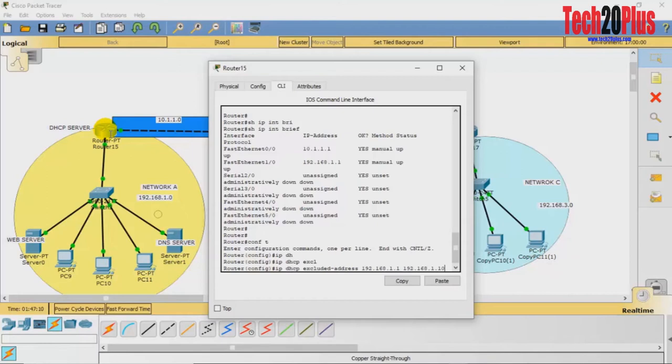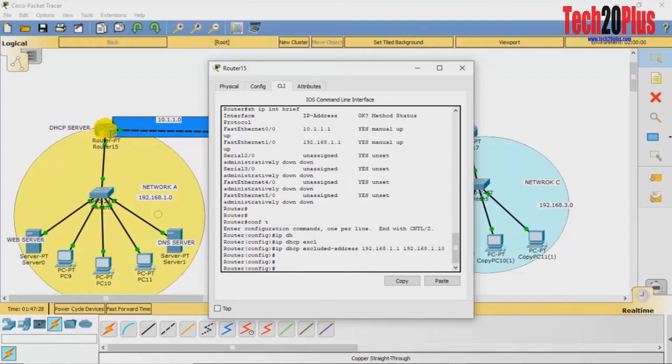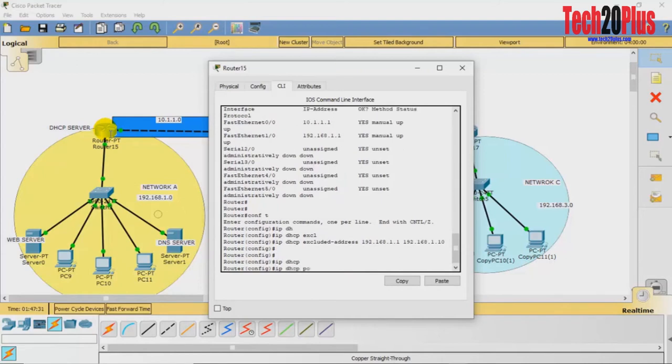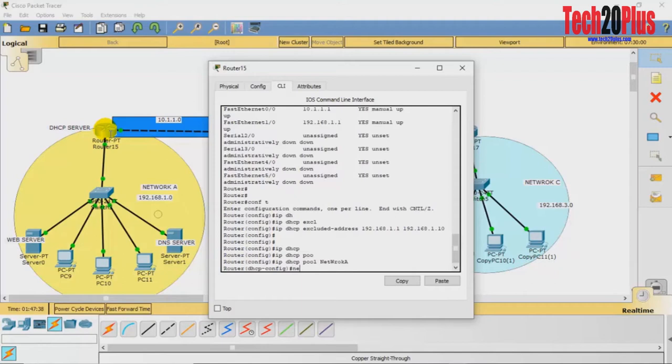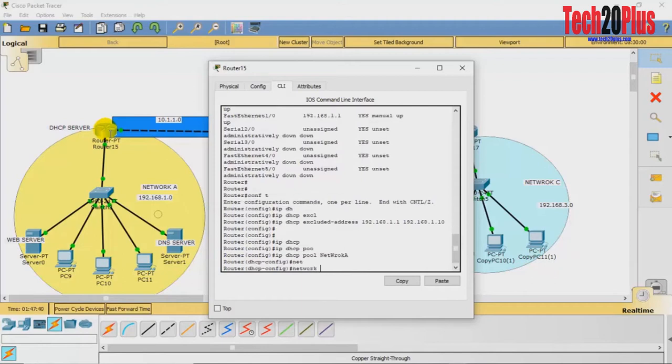From 192.168.1.1 to 192.168.1.10. By this command we are going to tell our DHCP server to exclude this range. So the DHCP server will start from 192.168.1.11. Okay, and for configuring DHCP, IP DHCP pool, let's say a name, network A.